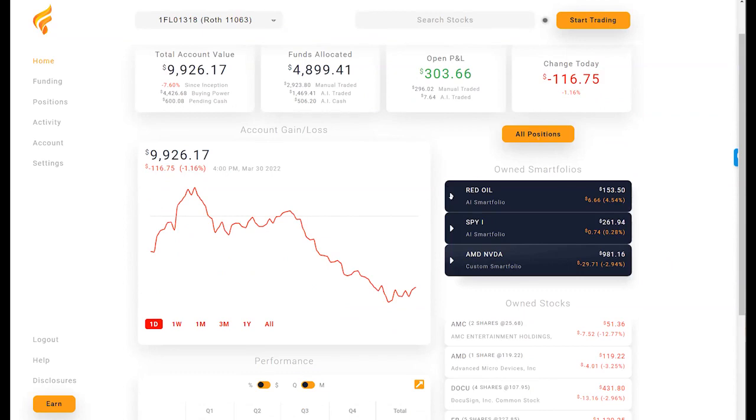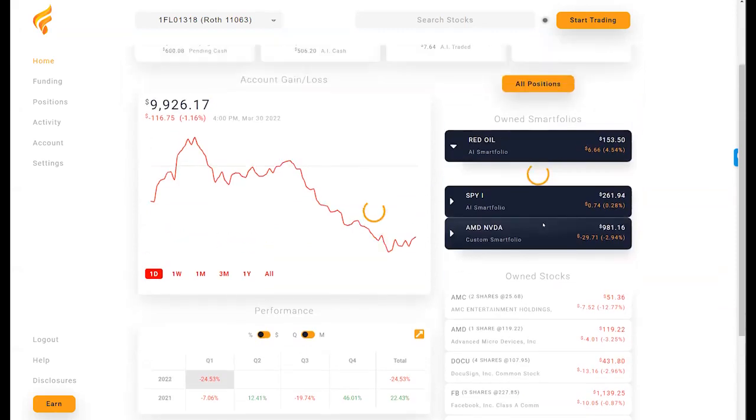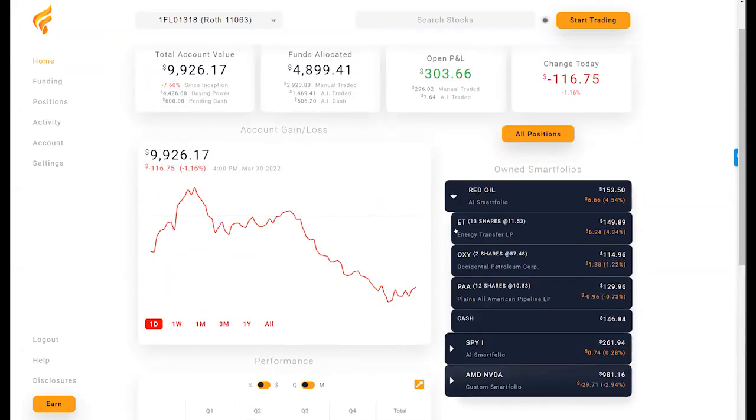You may have also noticed that you have a pull down arrow under each of the smartfolios that shows you what is inside of each smartfolio. Okay, this is a function that was originally reserved for the full position screen, but now we've added it to just the home page on the smart cards on the right side here, so that you can get a deeper look much quicker for each smartfolio.